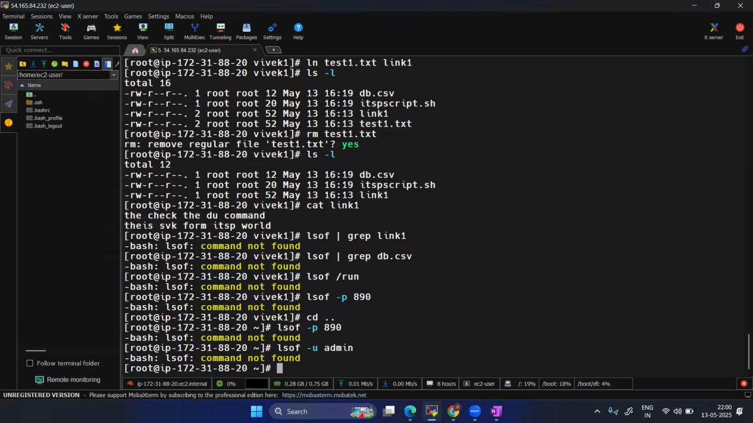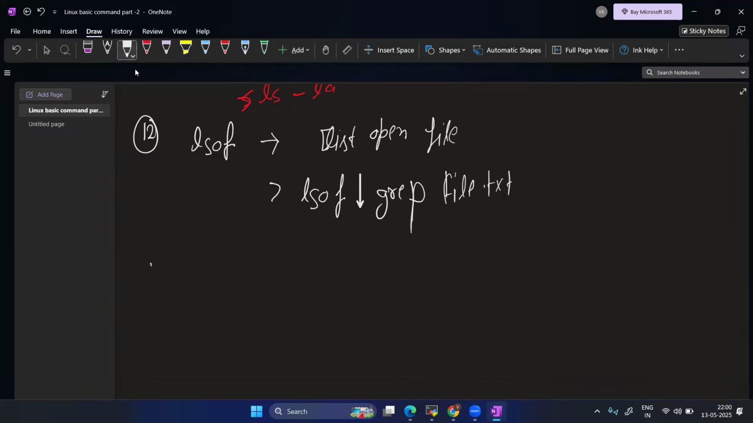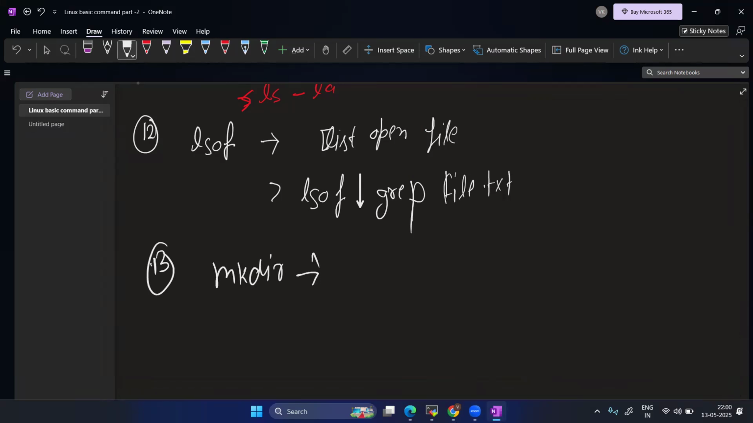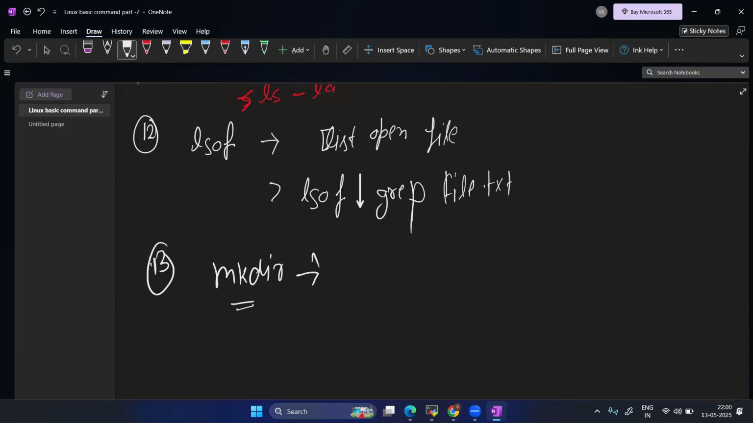Just skip this command. Going to the next command, which is make directory. Make directory is a simple command, the 13th command: mkdir. How mkdir works internally, I will explain in some other section. I will take one command and explain how it works internally. Make dir means create a directory. I have created so many times now.